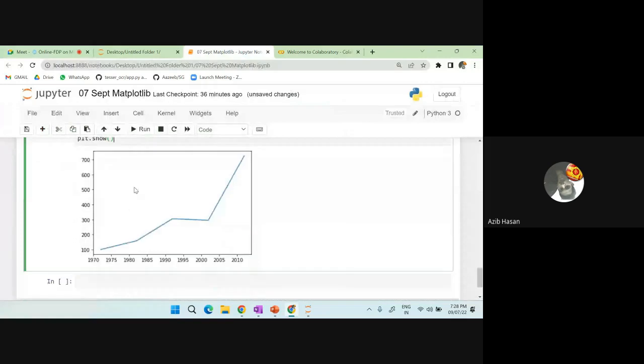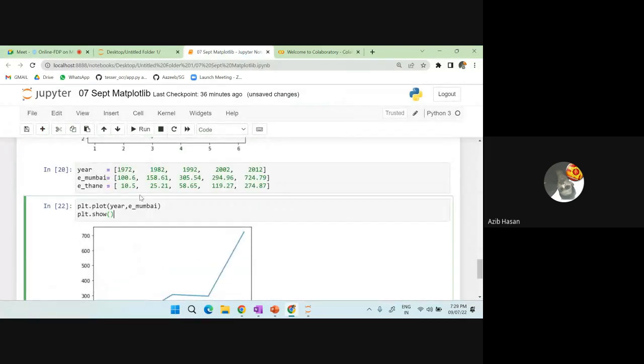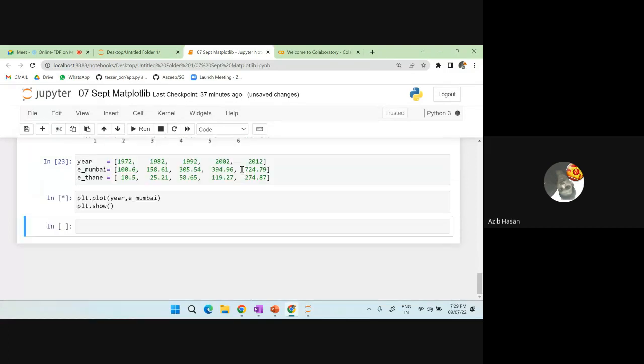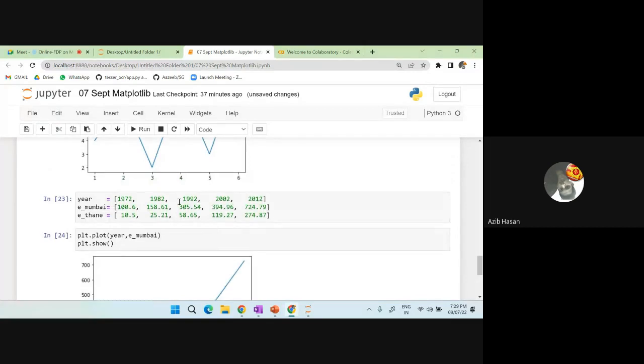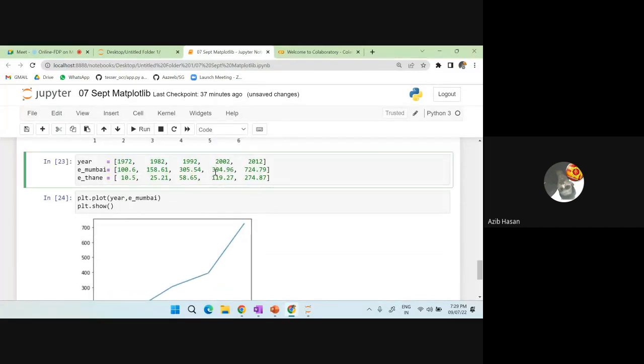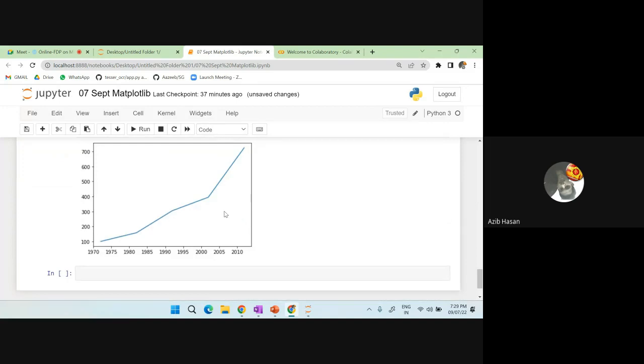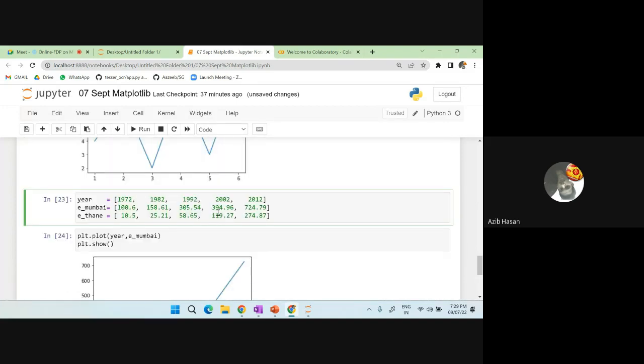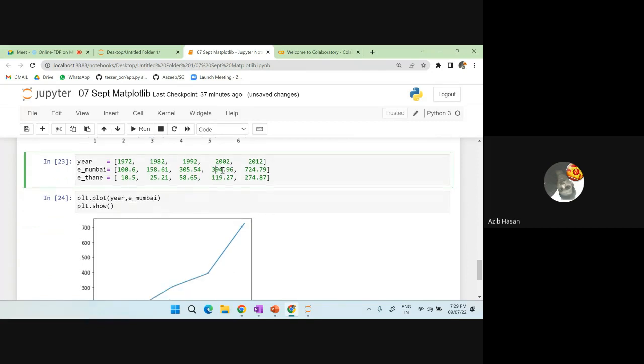Now, this was for year versus Mumbai. I'm just going to change the data slightly. You can see that from 1992 to 2002 the data is reduced. That's not generally the case, because over time, due to urbanization, the electricity consumption increases. So I'm going to change this to 394. I think this looks a little better. Please modify this so that it looks like real-life data. Okay, I've just changed this.